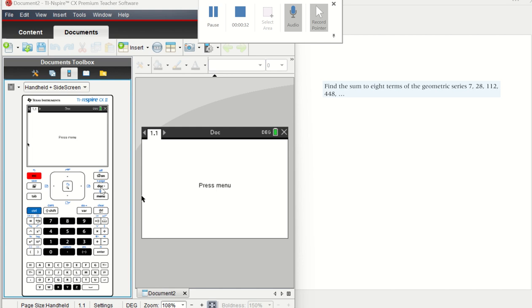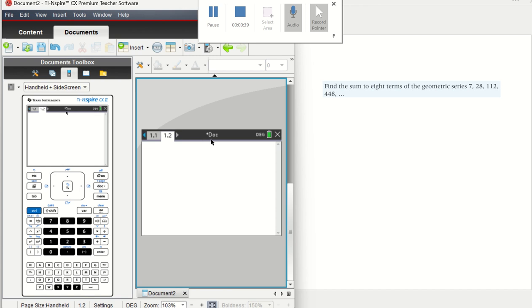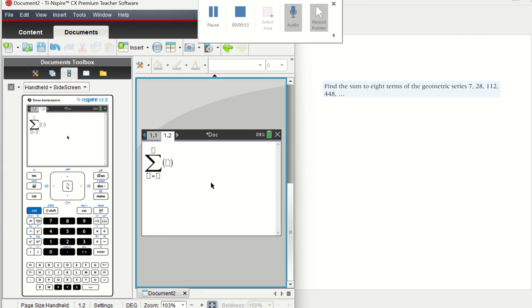So I'm going to add a calculator page. And from there, I'm going to go to the menu. I'm not going to go to the menu, I'm going to go here. And you'll see right there I have this summation that we've talked about before. I'm just trying to show you where it is on the calculator if you need to reference it. So here it is. Enter it.